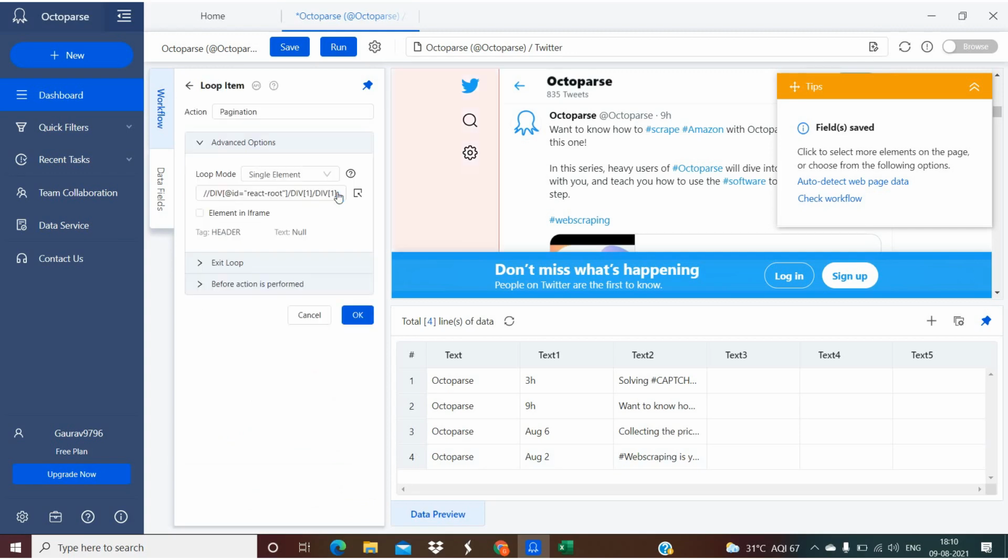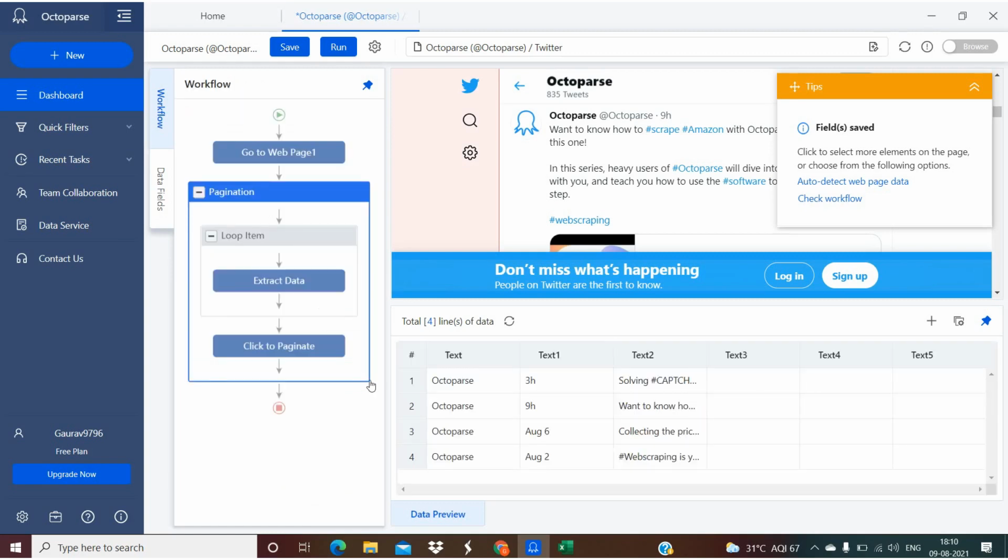Again we are going to click on pagination. Here, exit loop and repeat 20. Here the bot repeats scrolling 20 times. After doing all this, our extraction setup is almost ready.